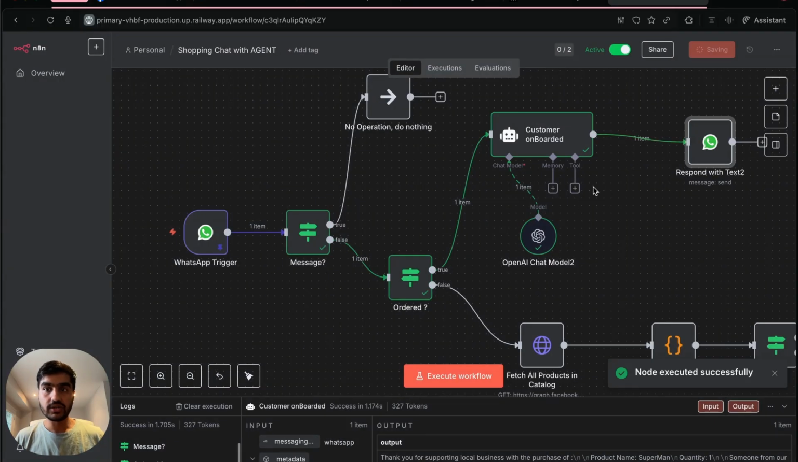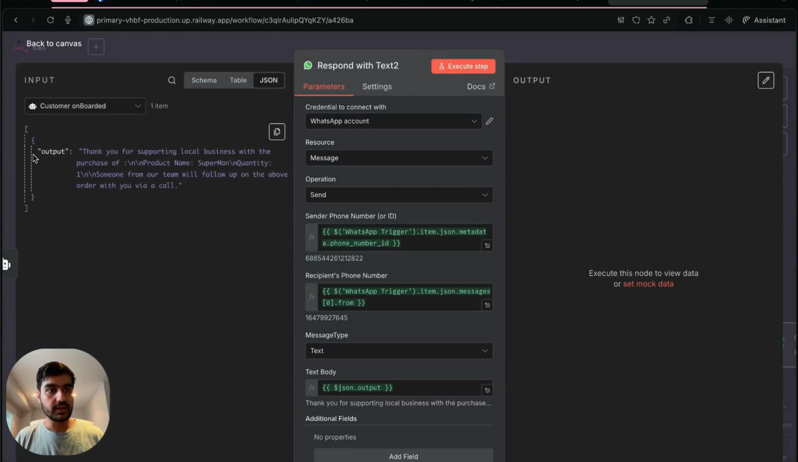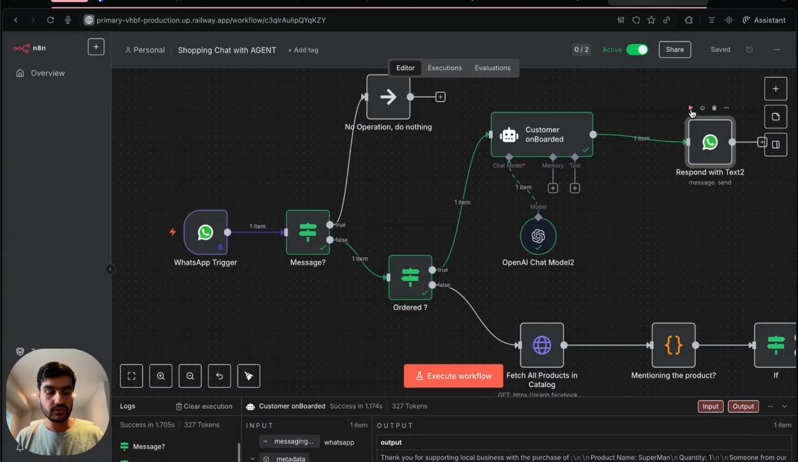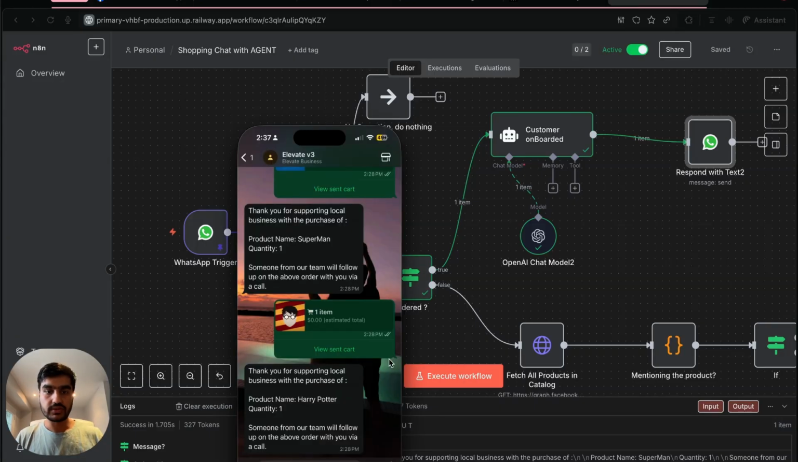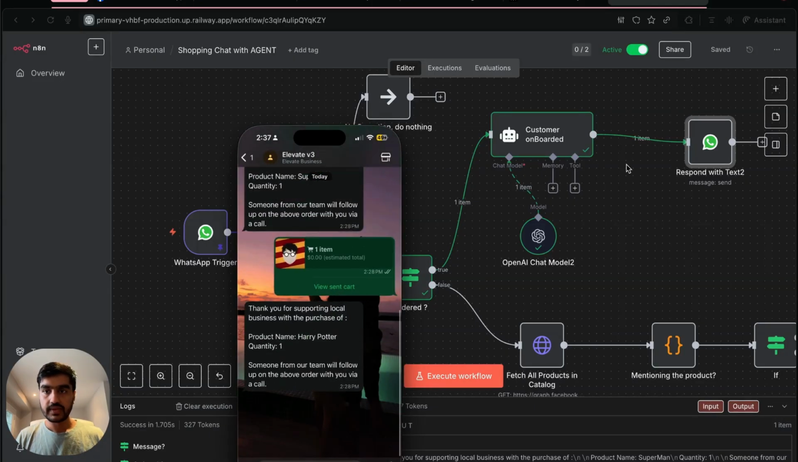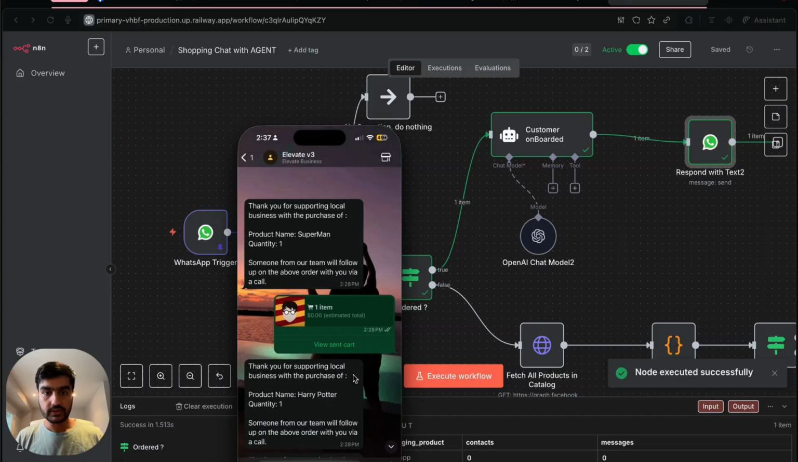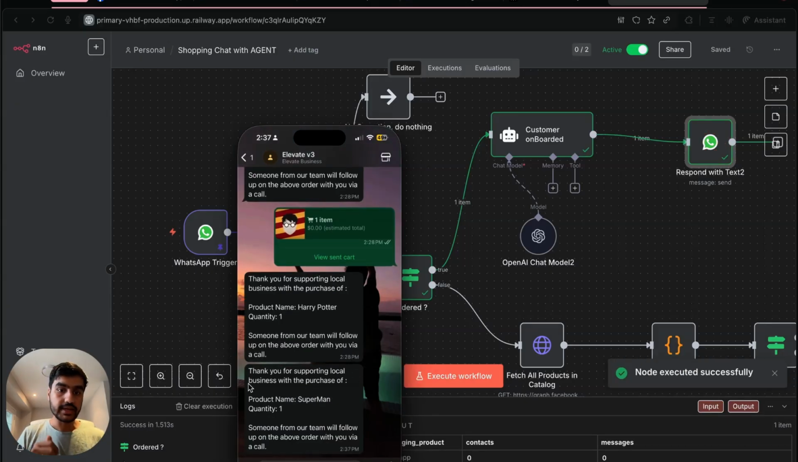Okay, now all you have to do is connect the respond with text node with the customer onboarded agent. So all we are doing is referring the output of the customer onboarded agent with the text body. So it goes to json.output, and we refer this and that, and then let me show you how it works. So assuming it's a Superman order we placed over here, and if I run this, it should come up any minute. Okay, it says thank you for supporting local business. We mentioned in the customer onboarded agent that we want the message to be like this.